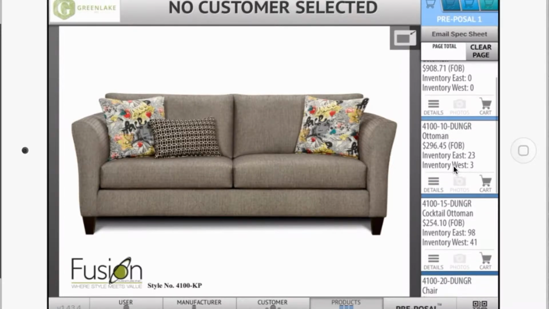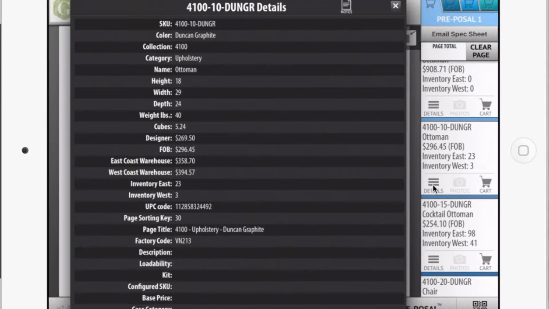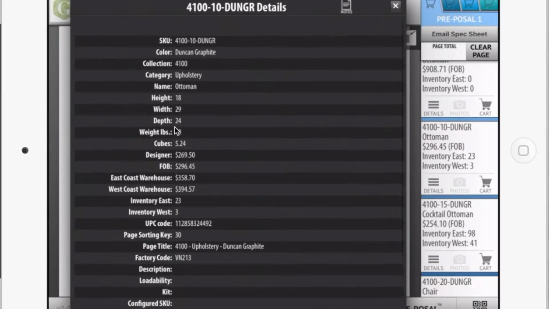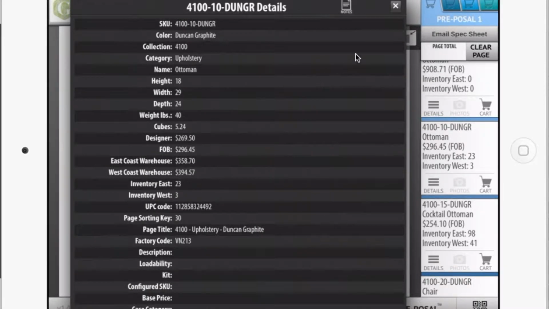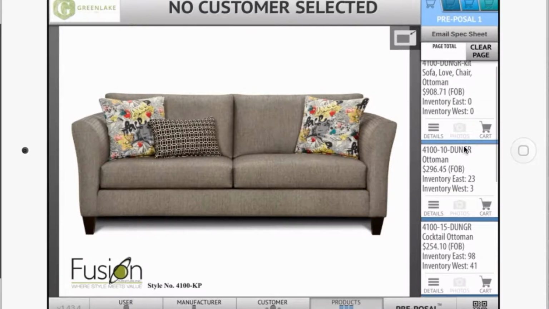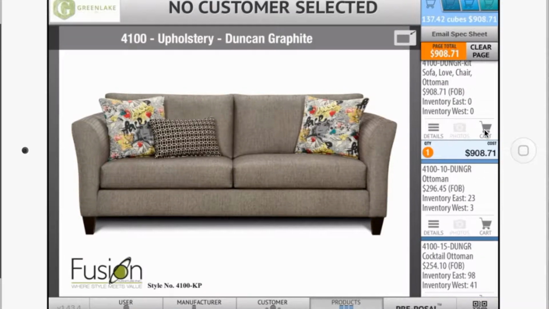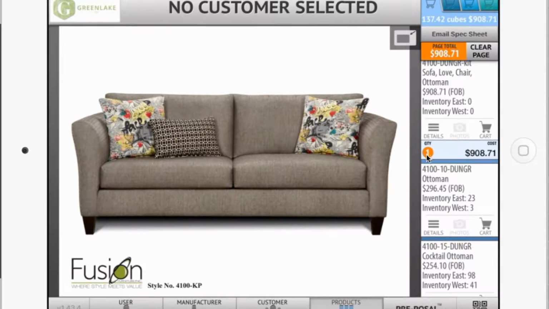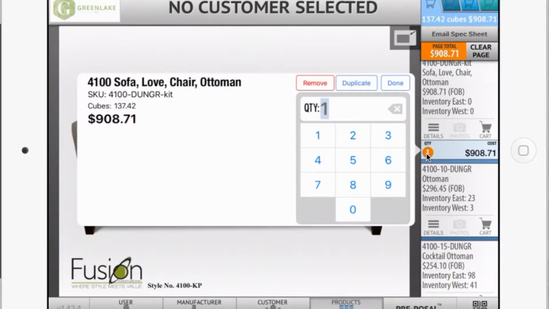Below this, we have an ottoman. We have a SKU, the ottoman, the price, and the inventory. If we want to add more details on that product, we can hit the details button here. And now we have all of our information that we can show off to a customer if we'd like. If we want to add notes, we can hit the notes button. Let's hit the X here to go back. If we want to add it to our cart, we can hit this cart icon here. That adds it to the cart. If we want more quantity, we hit this little orange number here, and we can change it to 5.